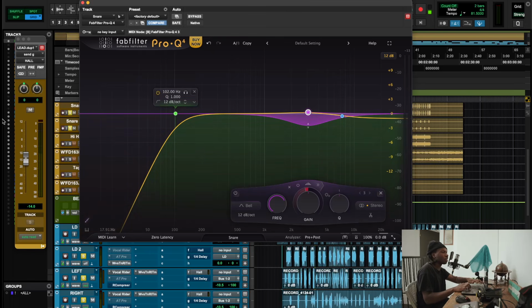So for me, that's the reason why sometimes I might use filters. I don't necessarily use it to take away mud. It's just because I actually want to help the snare sit back. I want my snare to sit back and my lead vocal to be up front. Sometimes you want your snare up front and your lead vocal to sit back. It all depends on the song.